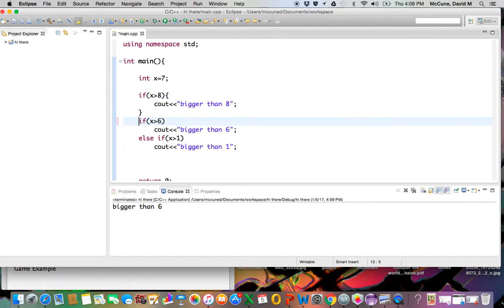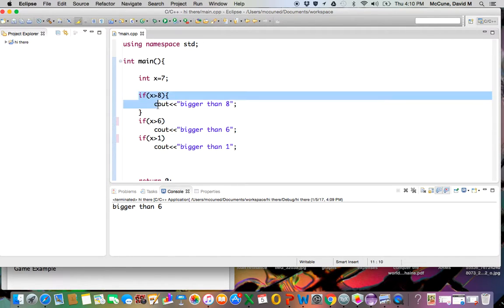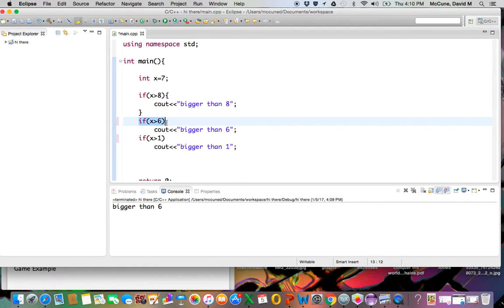Notice, though, if I take away the otherwise from these statements, right? This used to be if x is bigger than 8, blah. Otherwise, if x is bigger than 6, blah. Well, now there's no otherwise if right there. It just says if x is bigger than 8, do this. If x is bigger than 6, do this. If x is bigger than 1, do that. It just keeps going like that.